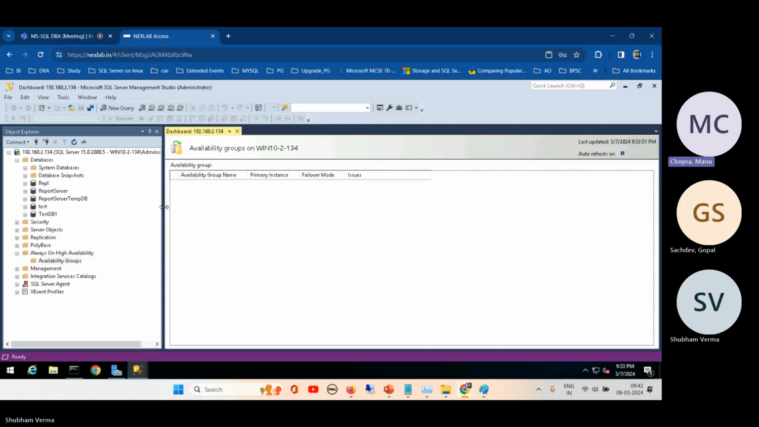And if we are using, let's say, cluster failover, is there a separate license for that? No, nothing. And if we are using Always On, is there a separate license? No.